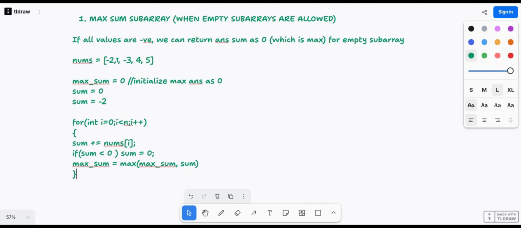This applies to every point. So whenever our sum becomes less than 0, we don't want that part, because anyways they are decreasing our sum. So we'll make it as 0. So our sum has become 0. Maxi is again 0 only.